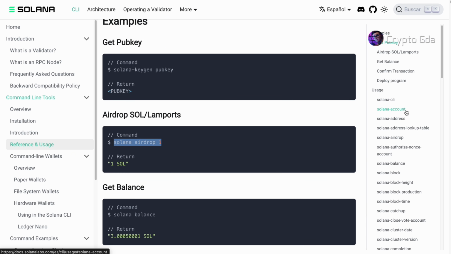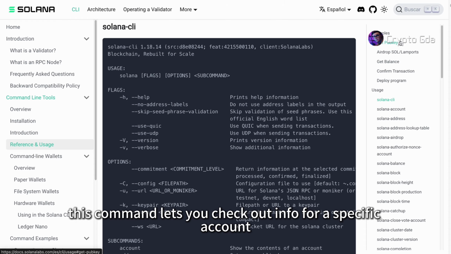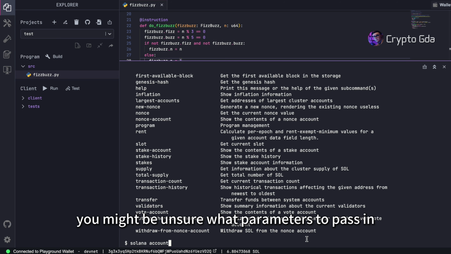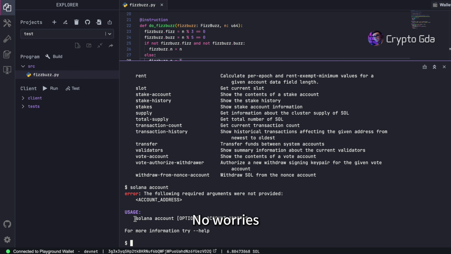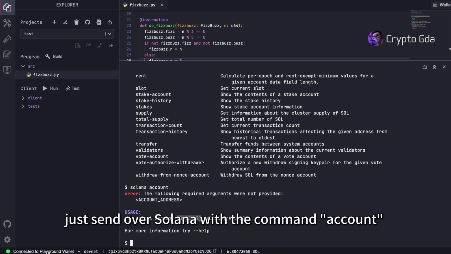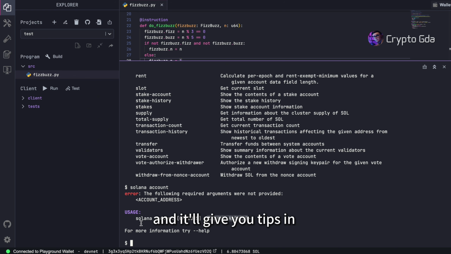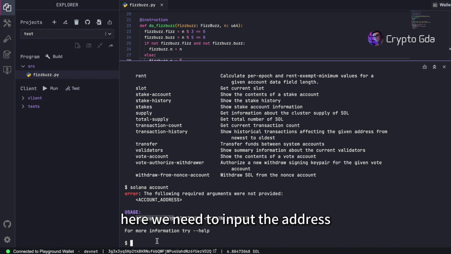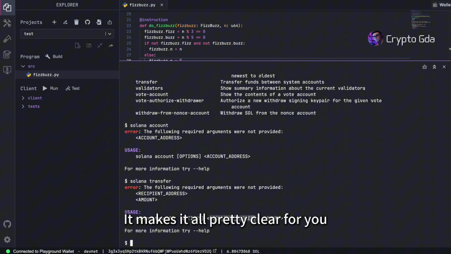For example, over here with the Solana account, it lets you check out info for a specific account. But at first, you might be unsure what parameters to pass in, right? No worries. Just send over Solana with the command account, and it'll give you tips in angle brackets on what parameters you need to include. For example, here we need to input the address, and for the Solana transfer, we need to provide two things, the address and the amount. It makes it all pretty clear for you.